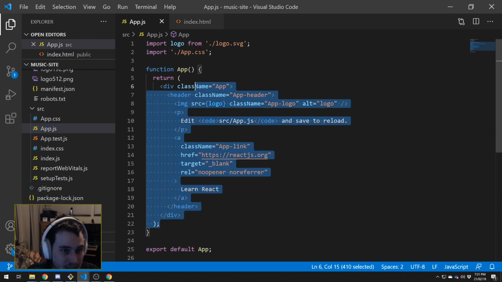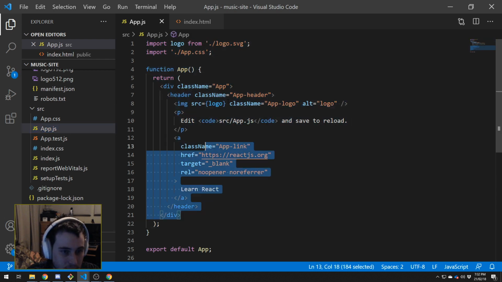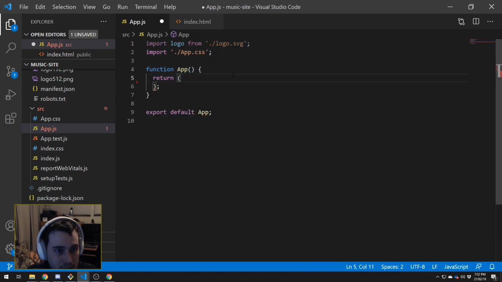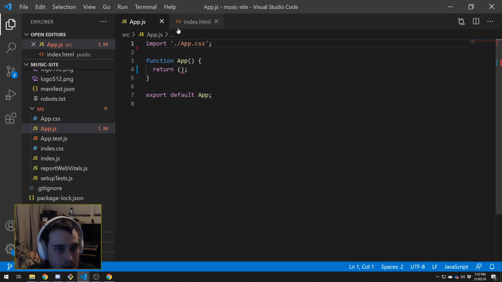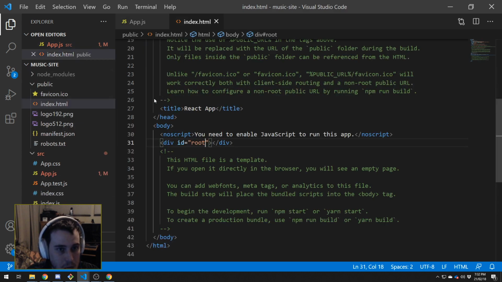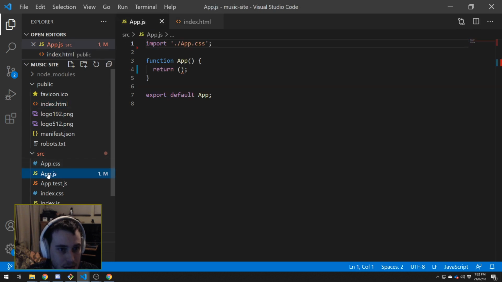Goodbye. I don't want all this stuff. Goodbye. Now my React app has nothing in it. It's got this HTML page, which will draw the contents of app.js on it.